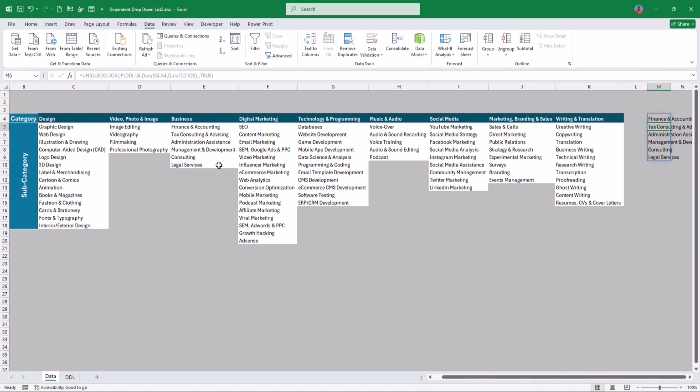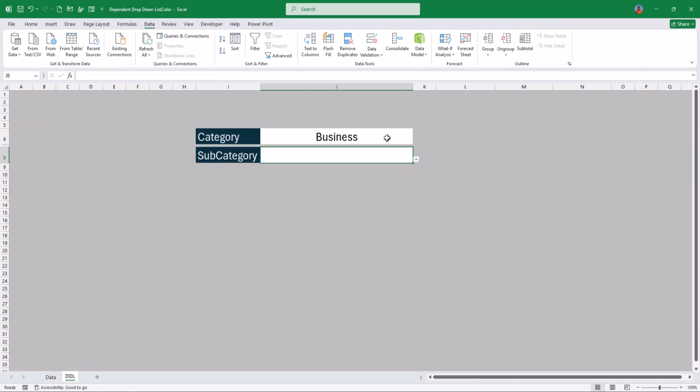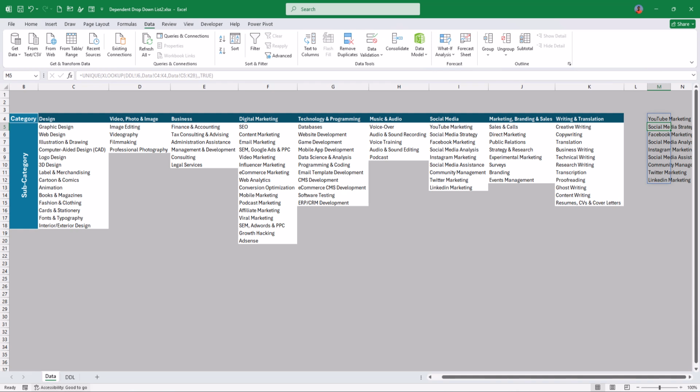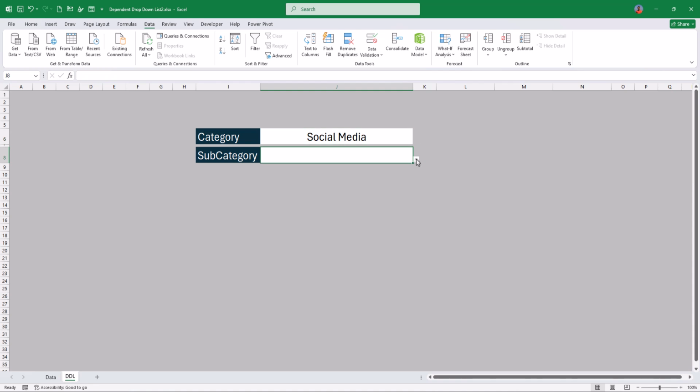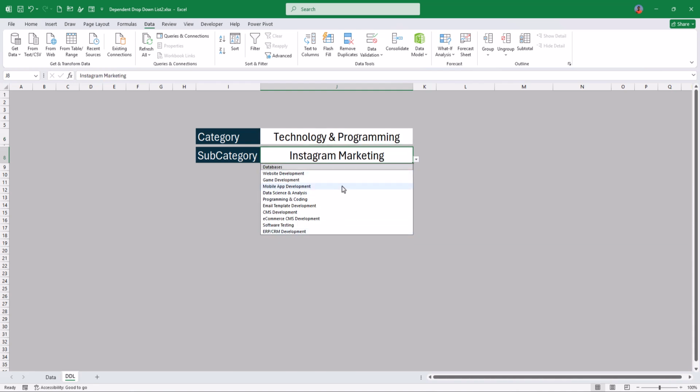Now as you can see, it's magic. All zeros have disappeared no matter what category you choose from here. If we choose, for example, social media and go to the data worksheet, we will have it expanded to include all the items, or all the subcategories, under that main category. Now let's test that. In the drop-down list worksheet, we have social media. If we click on the arrow, we will have only the subcategories we need. And if we change that to technology and programming, we will have all the technology and programming items without any zeros coming from our selection.